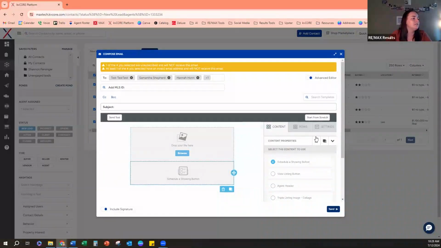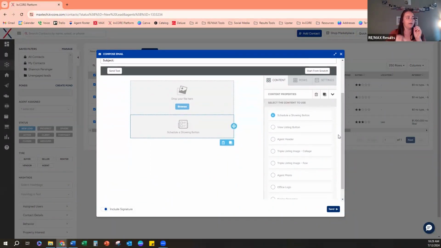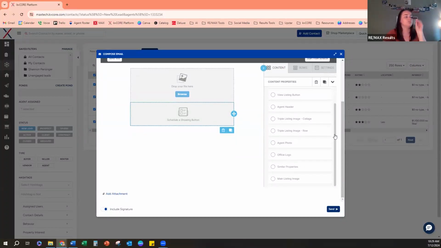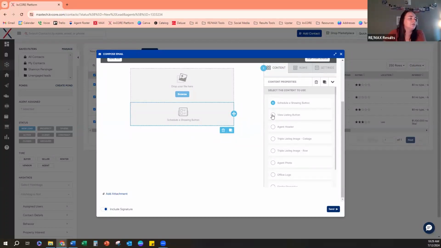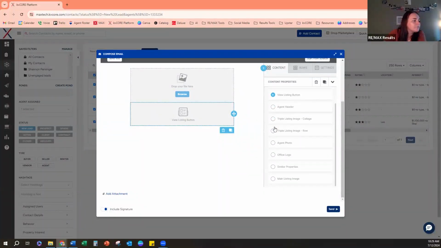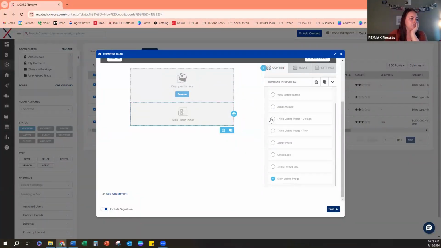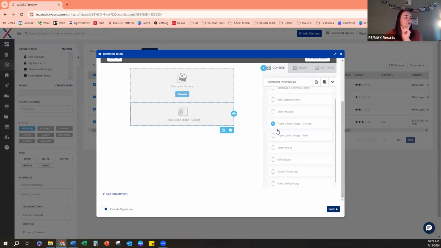So it defaults to a schedule a showing button. So you could even do that where you enter a picture of the house and then just add a schedule a showing button. But when you click on the dynamic content, you can see all the different options that it will allow you to insert. So I could do a view listing button. You could do a main listing image that's clickable so they can just see the image and click on it. You can do a couple different listings, like a triple listing image that shows 3 different listings at once.